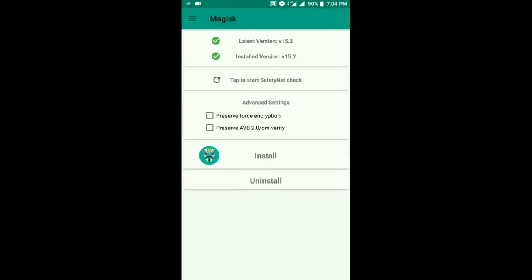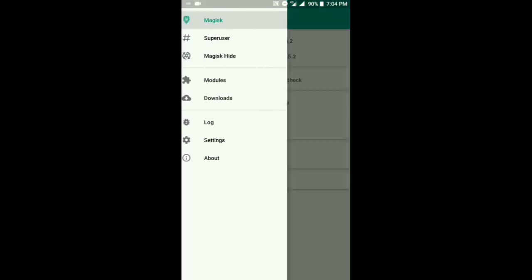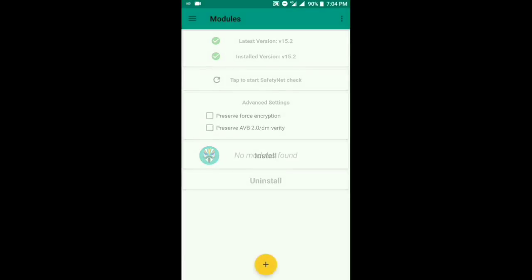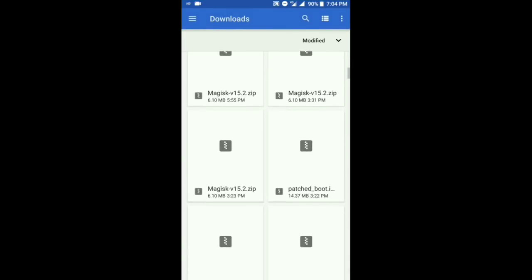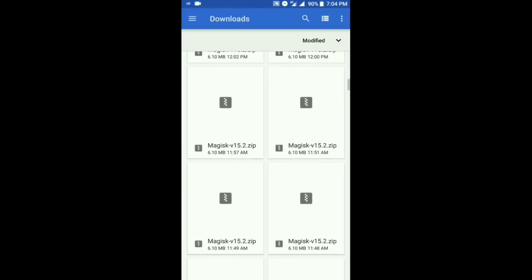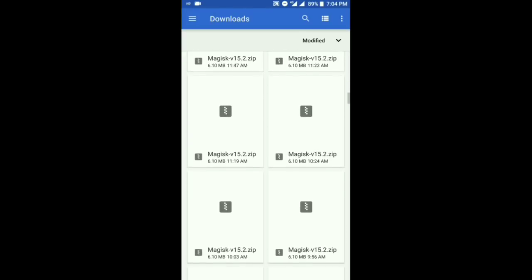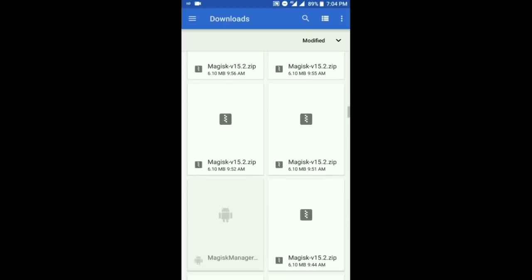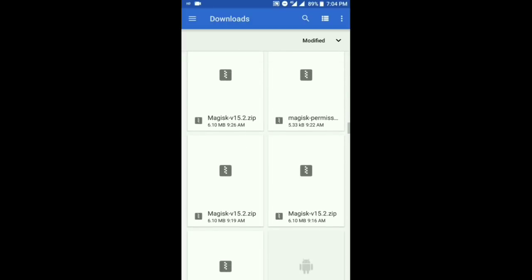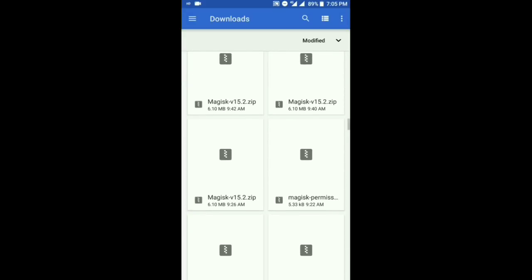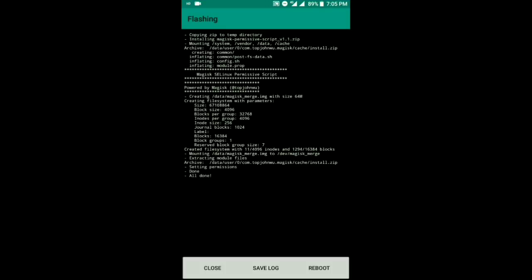After rebooting, you have to open the application again, click on the menu icon, click on modules and click on the plus button. You have to now flash two files. One is Magisk permissive, you can see on the screen. Let me scroll. Okay, here you can see the Magisk permissive. You have to just click on this and it will start flashing again.